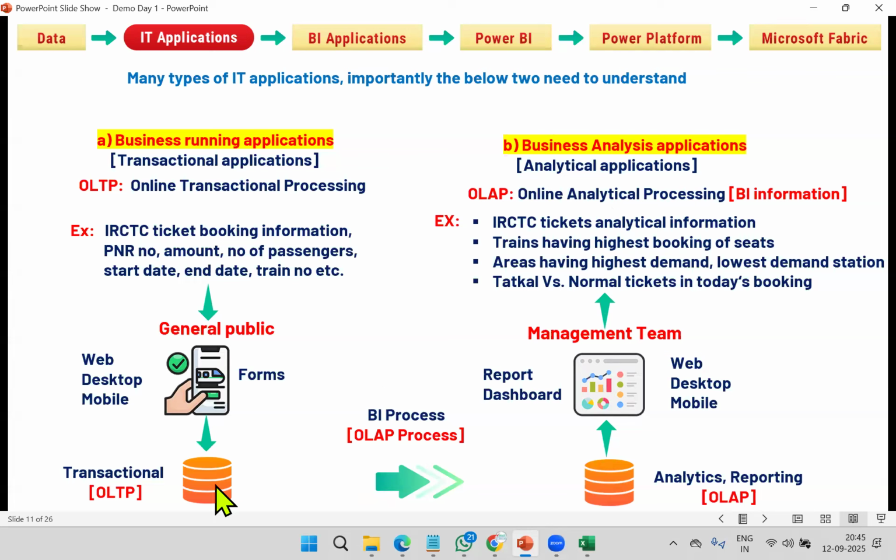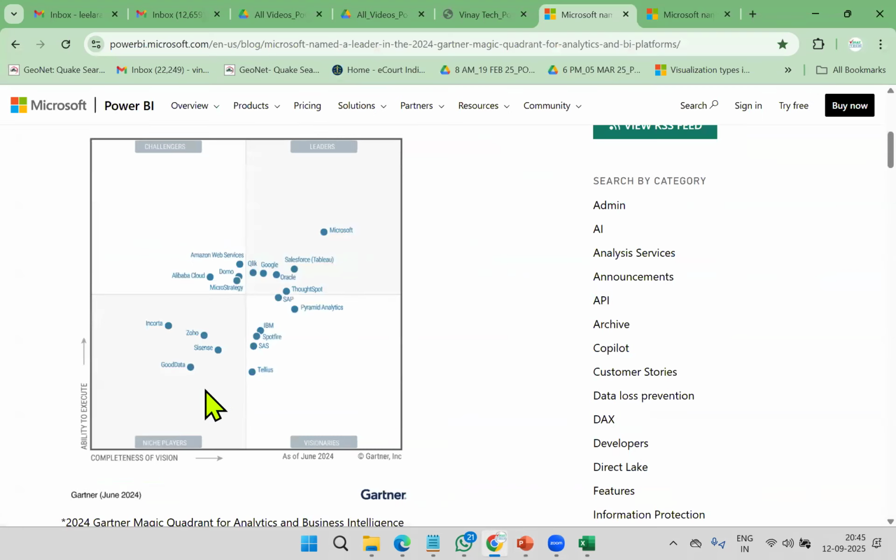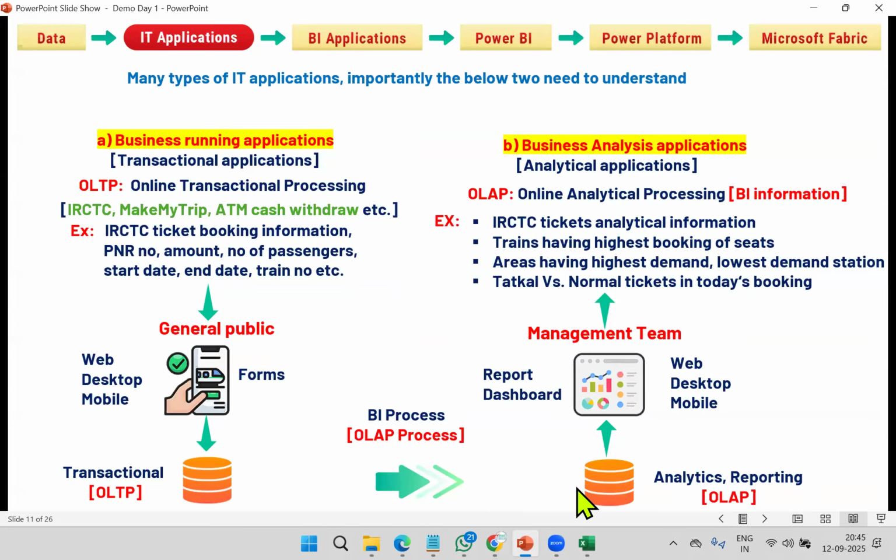In real time, data may be transactional or any data, but ultimately you implement the BI process, maintain BI storage, and the BI application, report or dashboard you create. Got clarity? So what are the tools you have seen earlier in this area? These all tools implement this process only. Then why Power BI? Power BI's strengths and features are different from others.